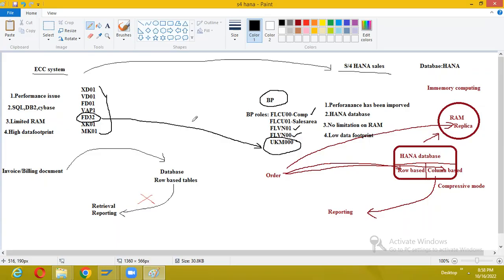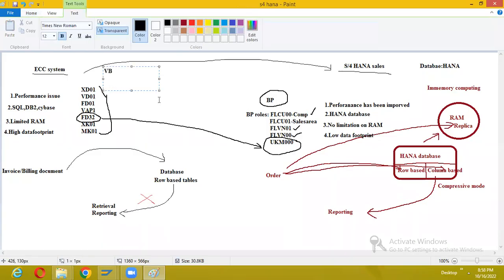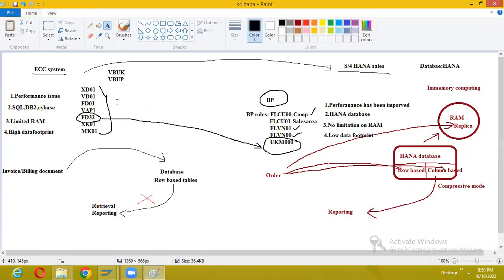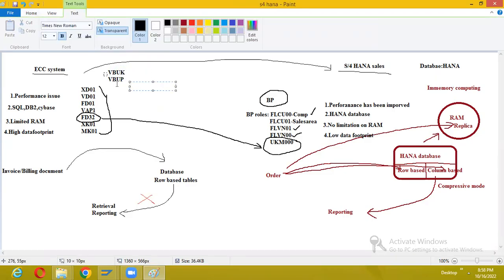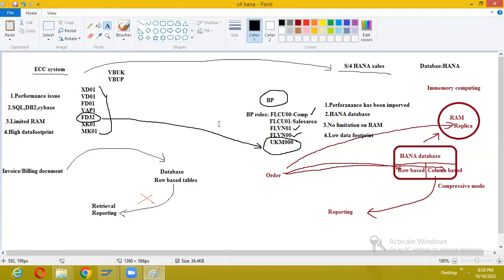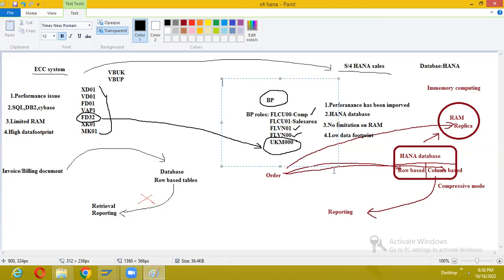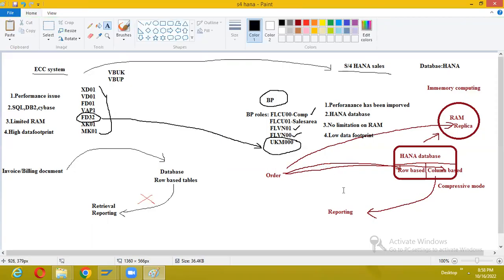And one more major change here is that certain database tables became obsolete. As I explained, we have some status related tables in ECC, like VBUK and VBUP. These are the document header status and item status. These tables became obsolete in S4HANA, but how are we going to check the status of a sales document? We do have different tables for sales orders, deliveries, and billing documents, right?